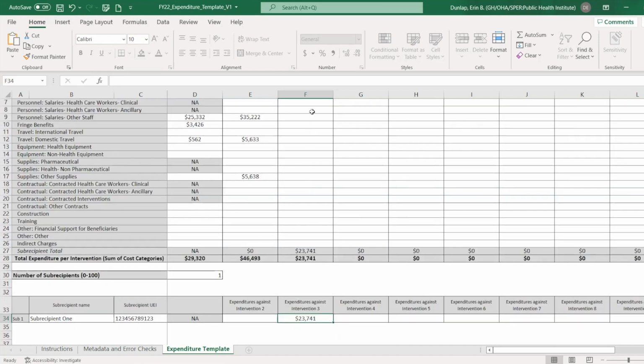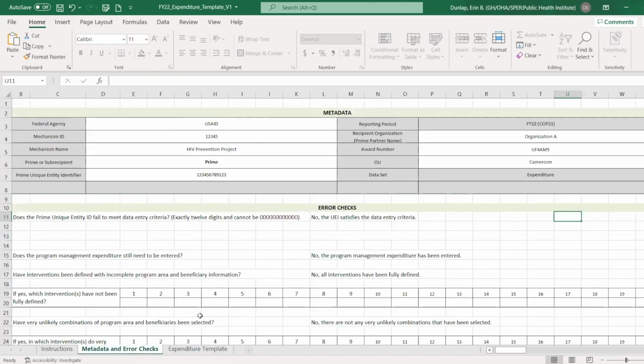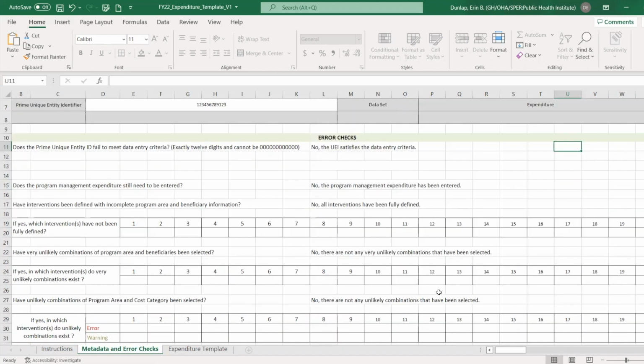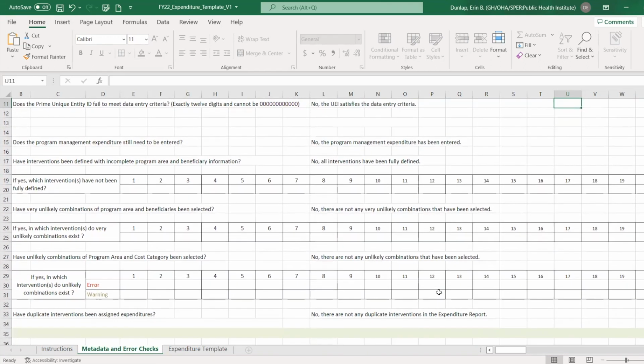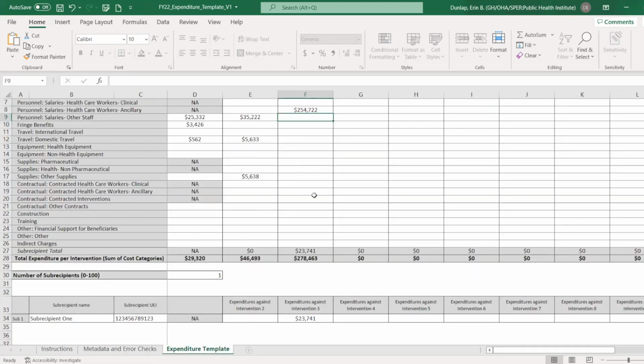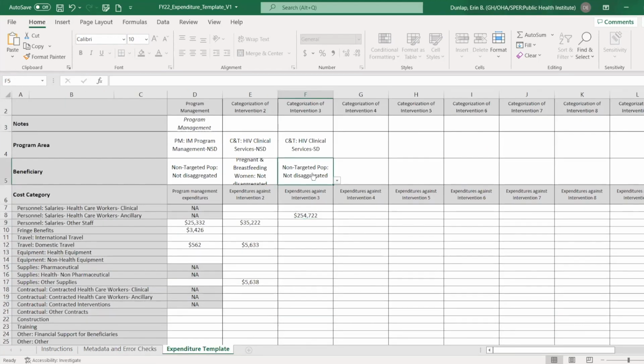Let's type in at least something for the prime in this area. We want to go back to the metadata and error checks tab to see if there's any errors that have been entered in the template. If we see any of these boxes that are highlighted in red or in yellow, we'll want to correct that. So for example, if we forgot to type in a beneficiary group here, this is a red box. This was just an oversight. We forgot to make a selection.